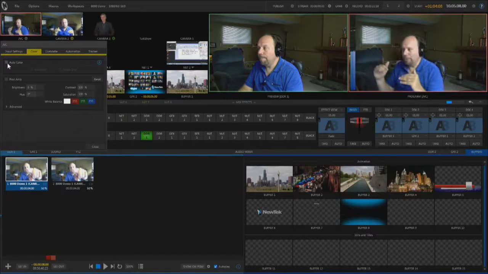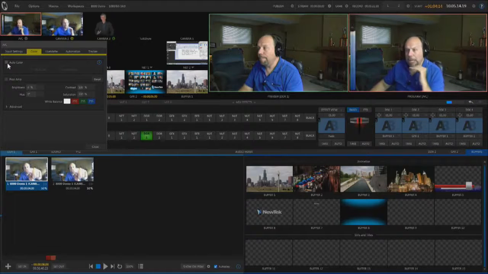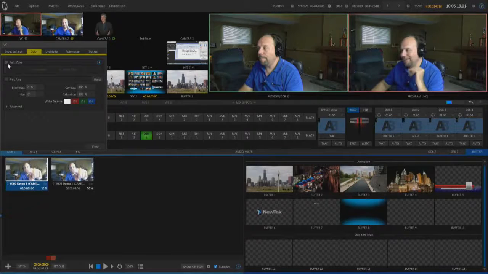That's still the best way to do it. And I'm not saying that this tool is the replacement for that guy, but let's face it, a lot of places don't have that person, right? They just set up their cameras, and they just deal with it for the entire event. That's where auto color comes in.